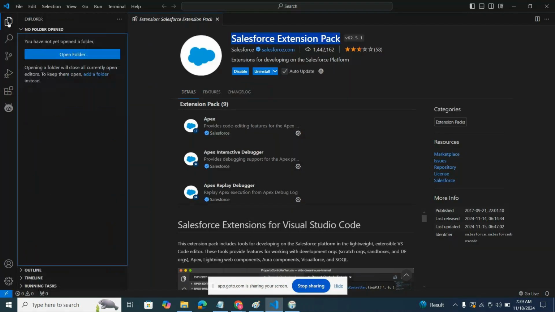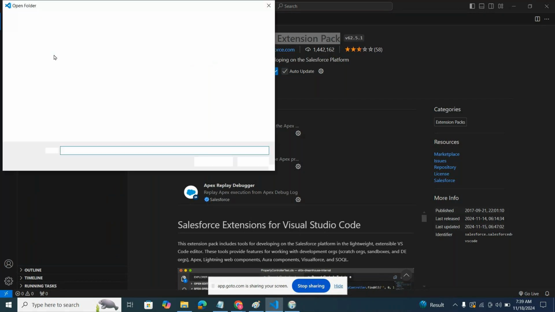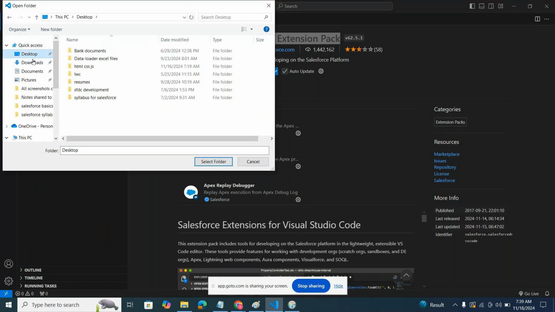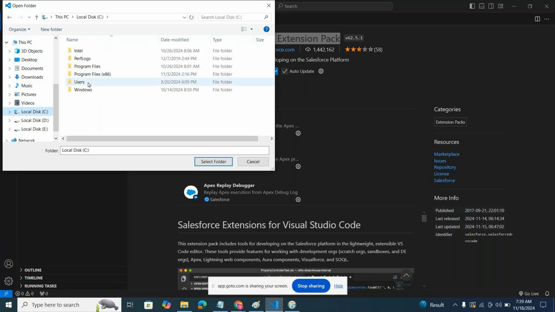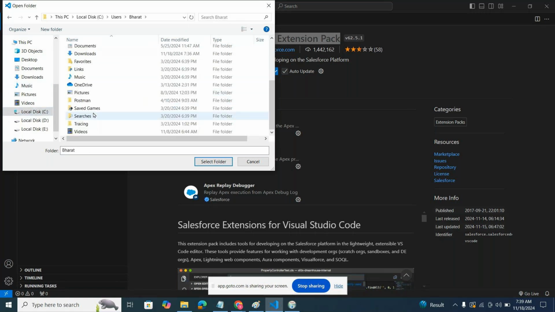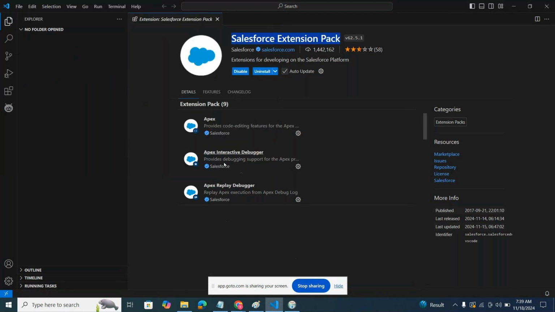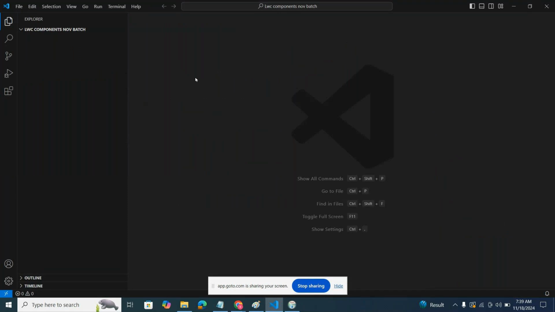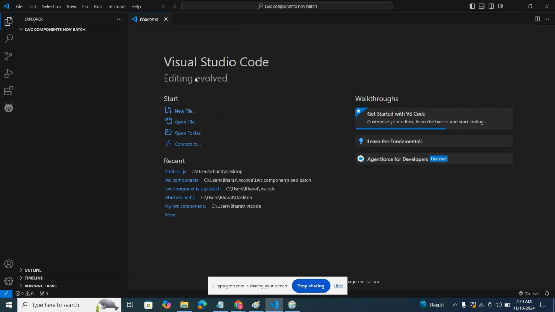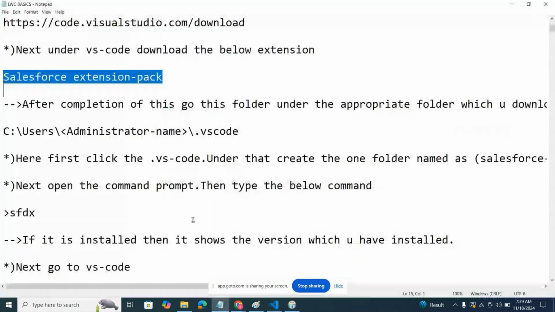Now click on Open Folder. Wherever you created the folder, just load it. Click on Select Folder. Is everyone able to say you loaded the folder successfully? Okay, I loaded the folder successfully. My next step.